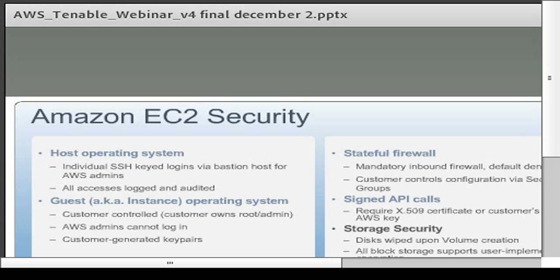And when it comes to storage for EC2, disks are wiped upon volume creation. You have the ability to implement your own encryption, or you can use AWS encryption, as we'll talk about in a minute. And once they reach their end of life, all the storage devices are securely decommissioned.